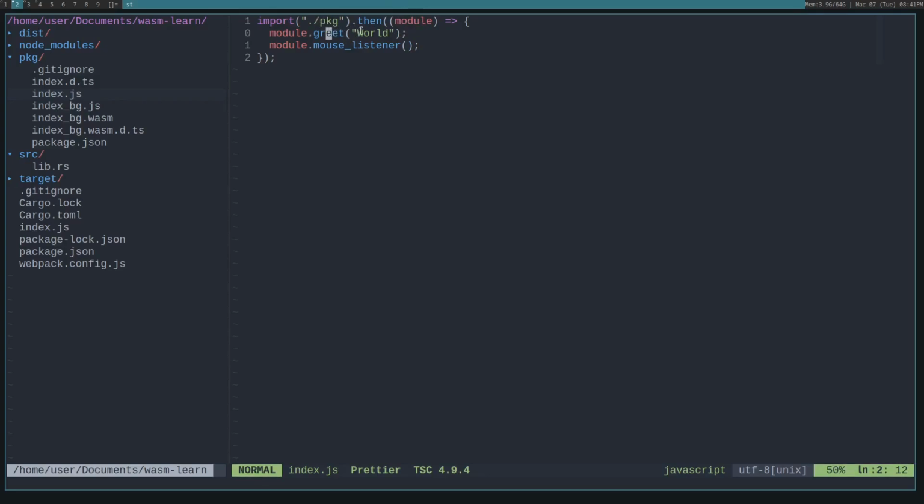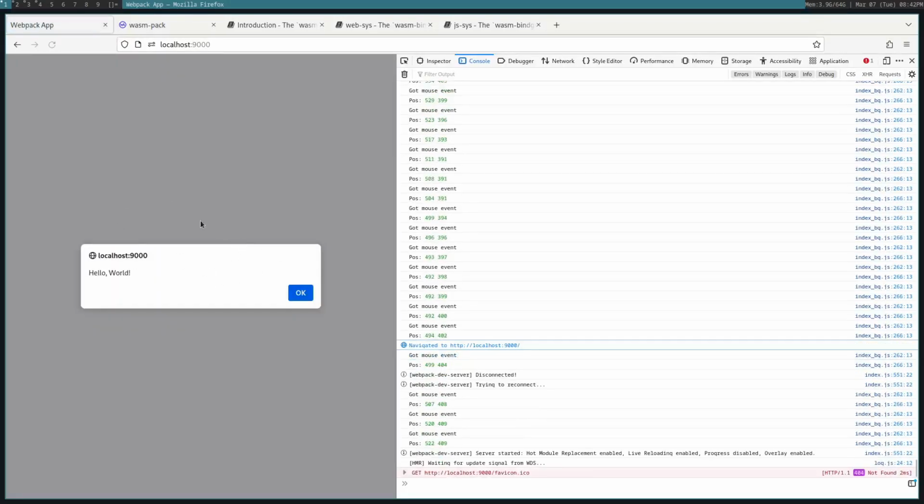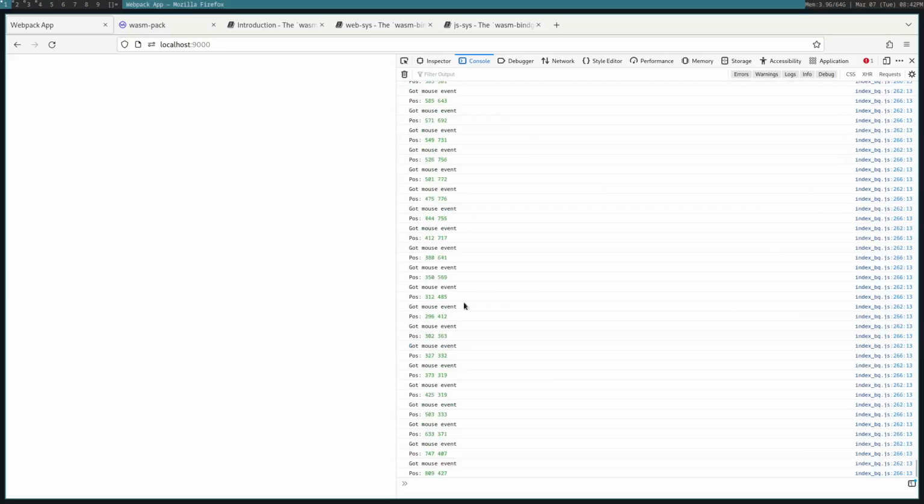So in this case, we call greet, pass in the string of world, and then we call the mouse listener, which will then add an event listener on the document that listens for mouse movements. And again, that's set right here. So we do document set on mouse move as the event listener for the document. And if we go to the page, again, you'll see the greet hello world and that mouse event listener in action printing out to the console.